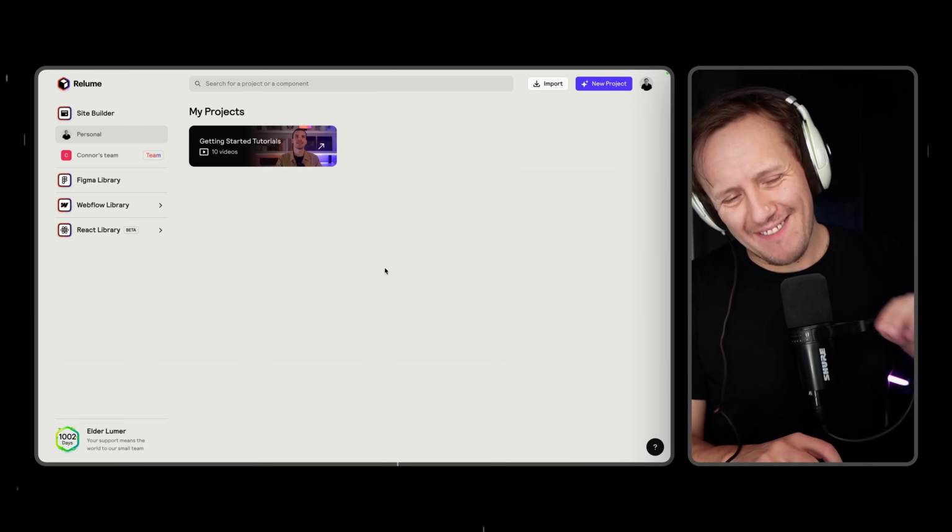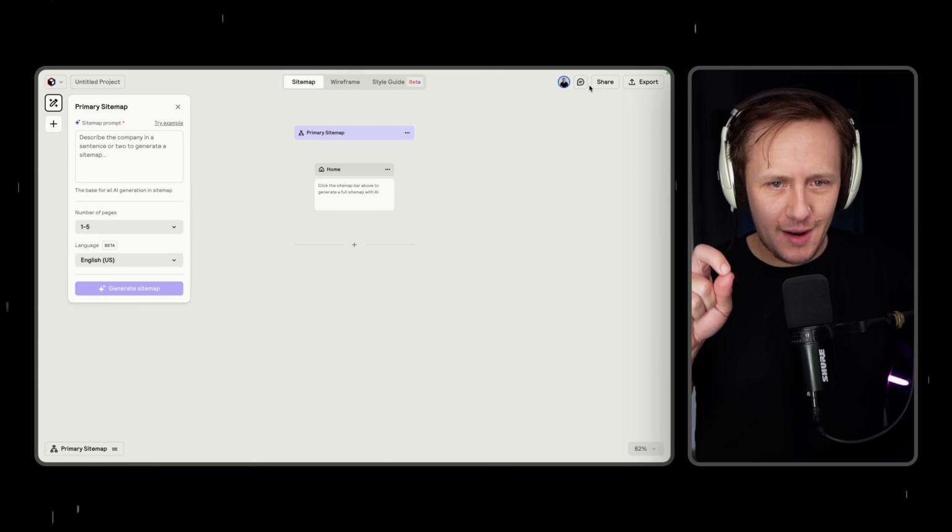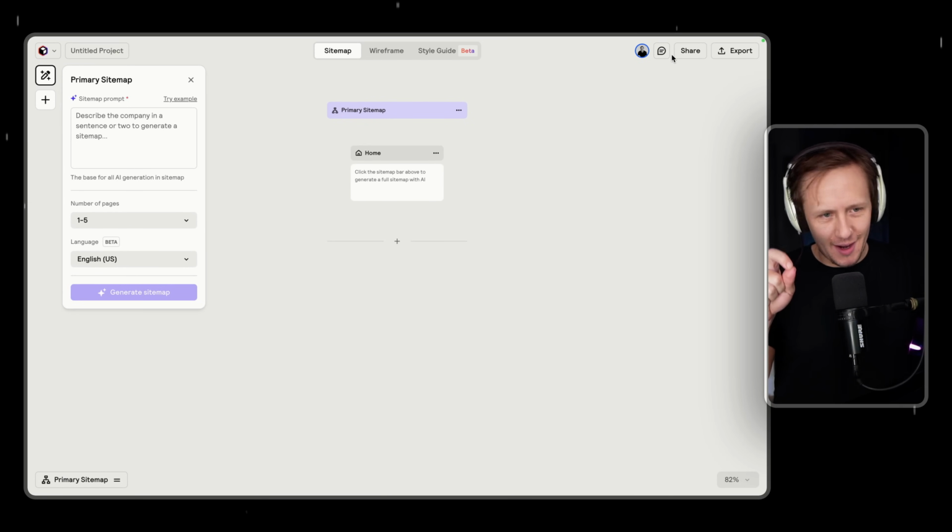So friends, it's a very exciting day. I just got access to Relume's brand new style guide beta, and I'm going to show you how it works. It's pretty sick. Let's get into it.